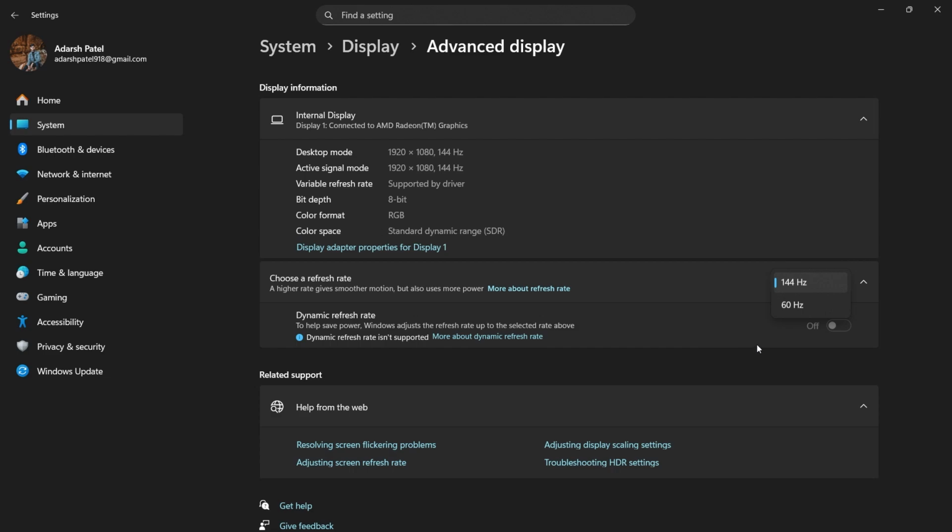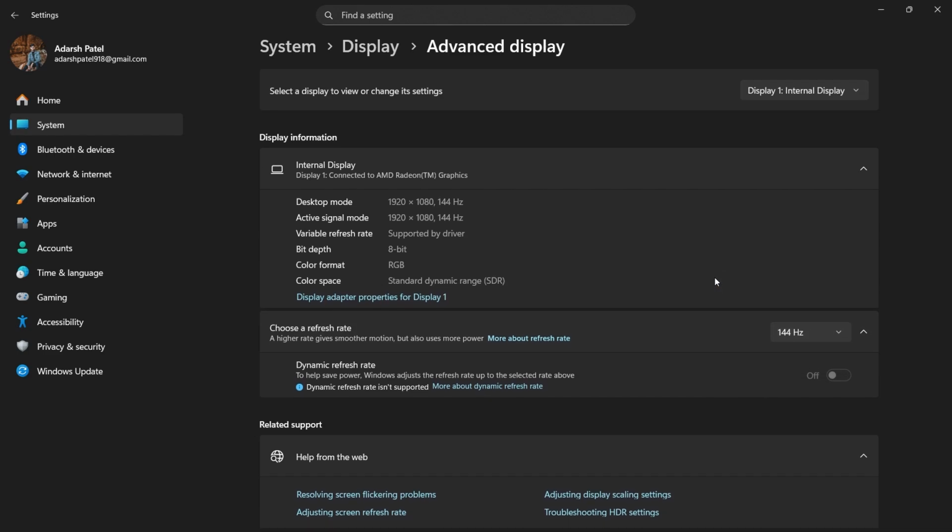And for me, the flickering does not happen at 144 hertz. In your case it might be different.